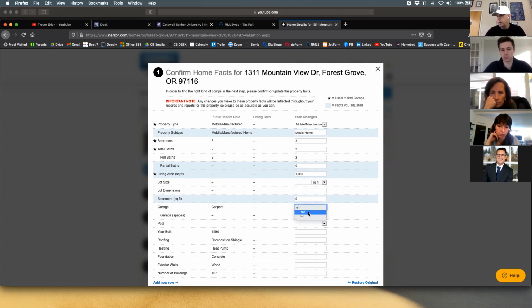Okay. Let's say yes. And it's a one space or two? It's very long. It's only one space wide, but you could get 2 cars under it. Okay. There's no pool? No. Built in 1990, is that correct? If that's what it says, I'm guessing so. Okay.